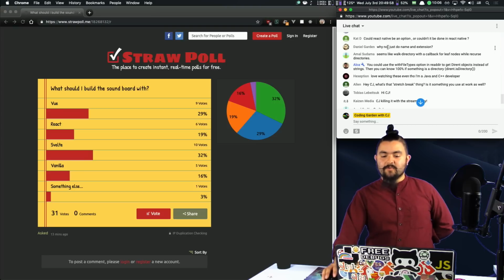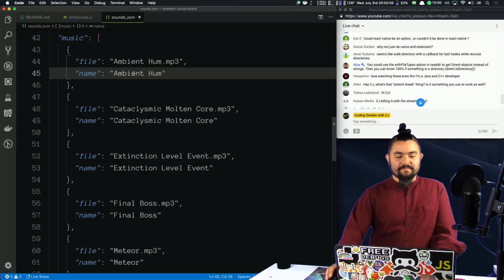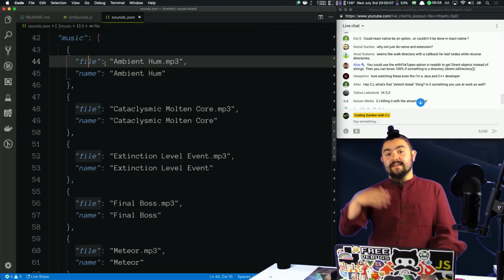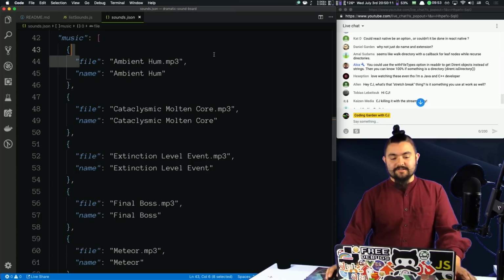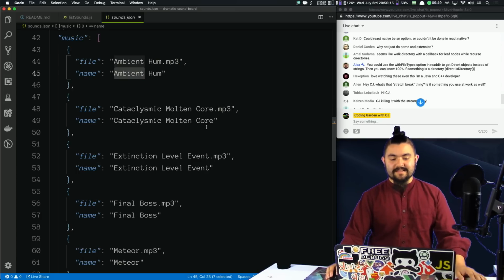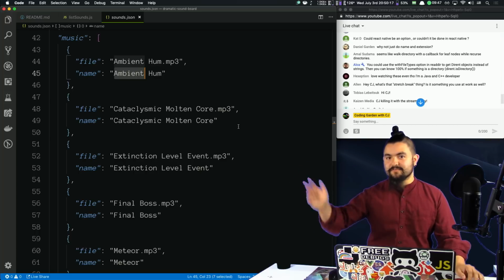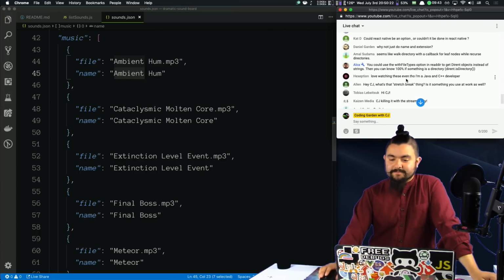Daniel Garden is saying, why not just do name and extension? Just so I have to do less work later. Because I could have done name and then extension, but then in the front end, I would have had to combine those two. Now, when I'm referencing the file, I can just reference file, and if I want to list the name, I can just list the name. It is somewhat duplication of data, but it prevents me from having to split it later on when I'm writing the front end.